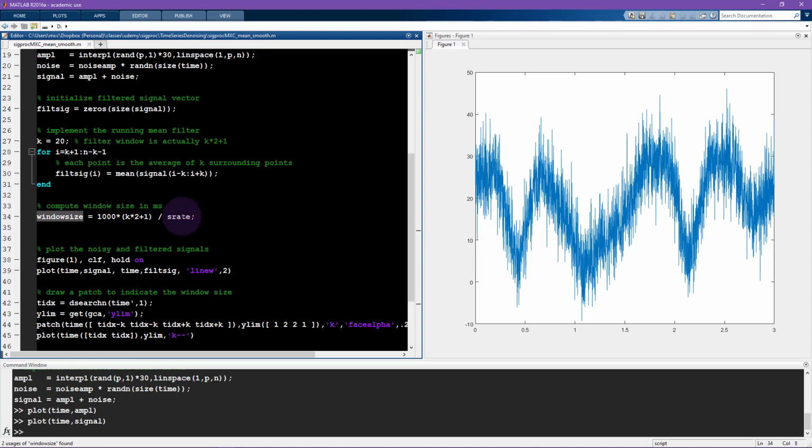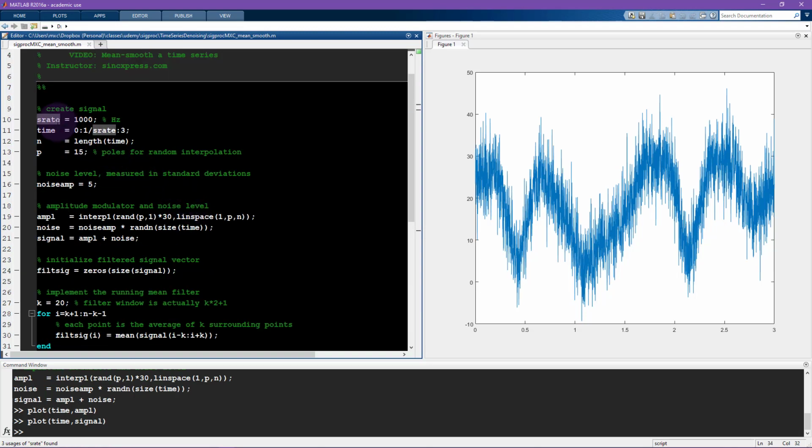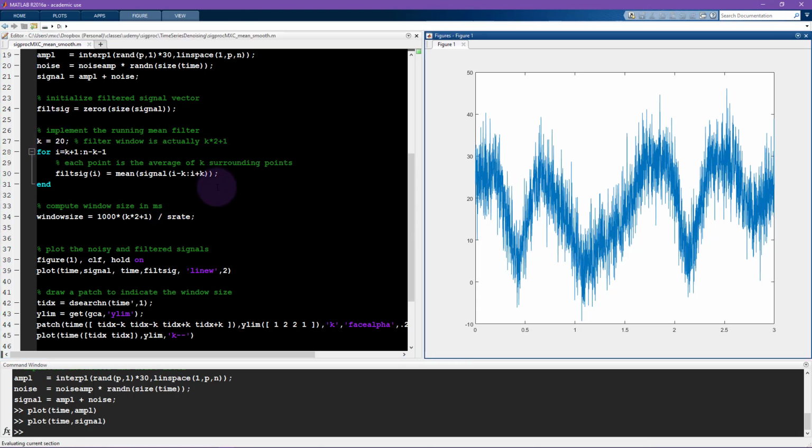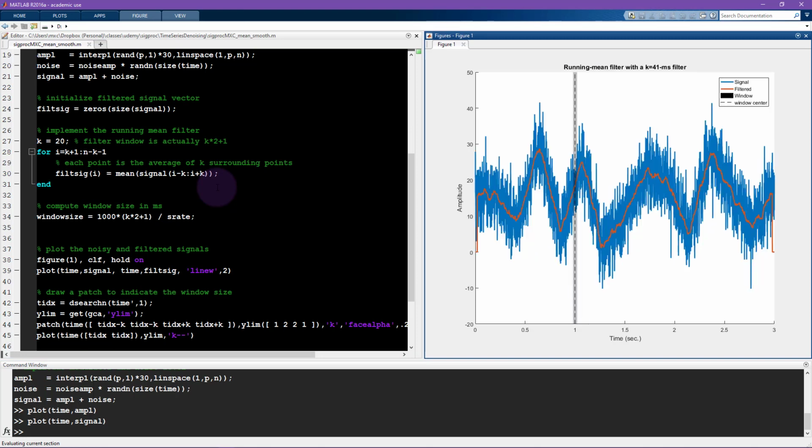Now, in this particular case, because I set the sampling rate to be 1,000, the window size in points is the same thing as the window size in milliseconds. But that's generally not the case for sampling rates other than 1,000. All right, so that's essentially the mean filter. Let me now show you what this looks like.